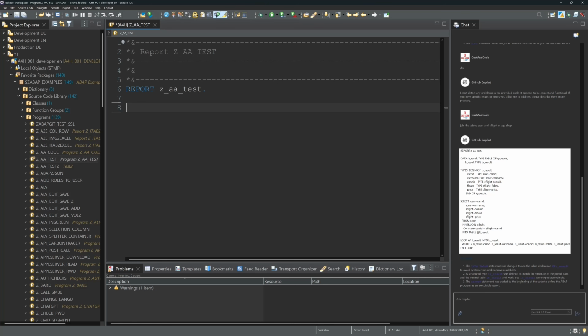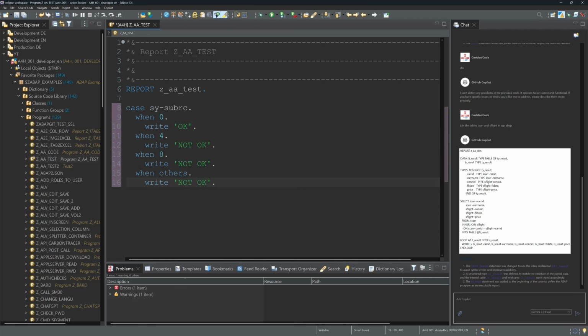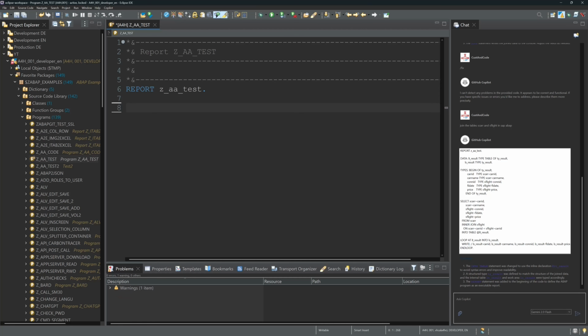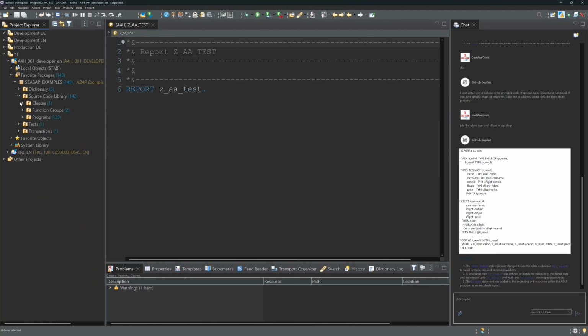Auto-completion or suggestion: if we type the statement CASE, for example, I want to write CASE sy-subrc, and we see here the template. We can use the Control and right arrow key to get it word for word, or we can use the Tab key to get the whole suggestion. It's like the template function in SAP GUI or Eclipse.